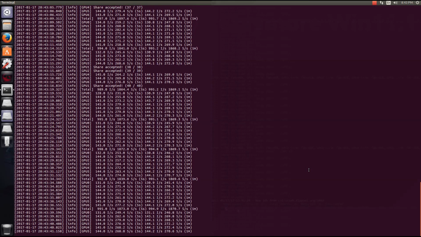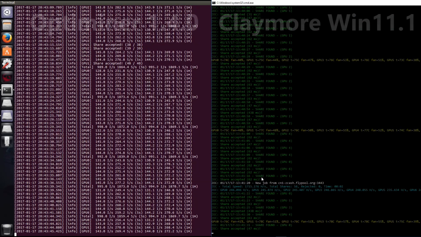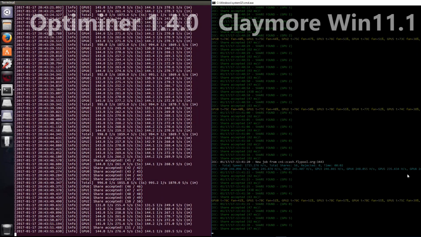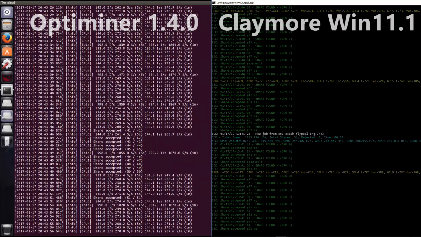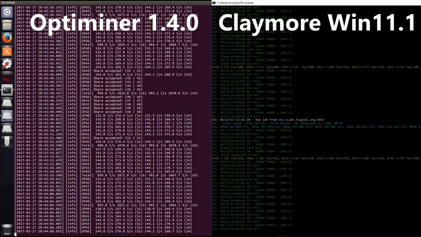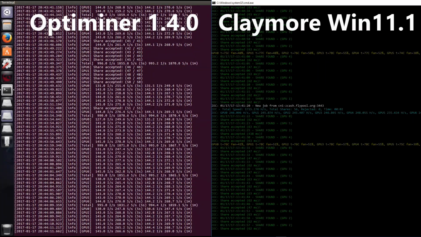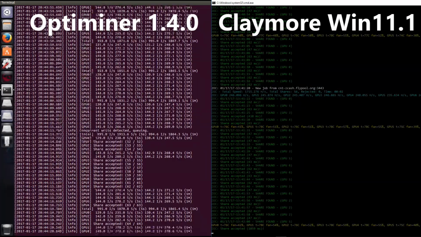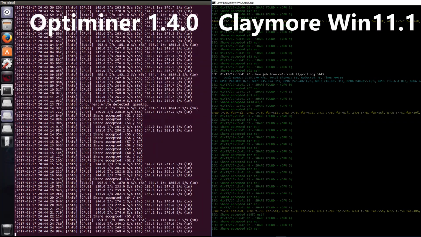Now on the right hand side, we can see Claymore's version 11.1 Windows Miner and Optiminer 1.4.0 on the left. And we can see that Optiminer 1.4.0 is getting substantially more than Claymore's 11.1. In Claymore Zcash Miner 11.1 in Windows, I'm getting about 1,715 solutions per second.